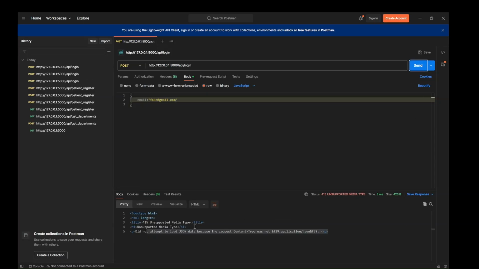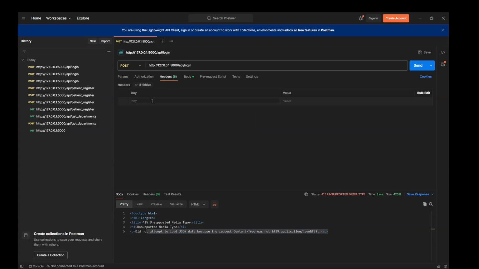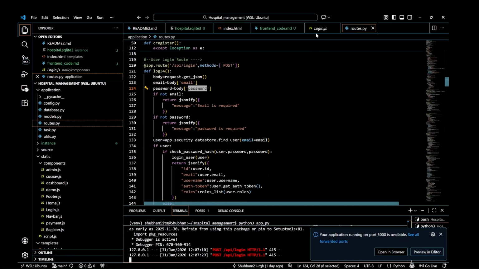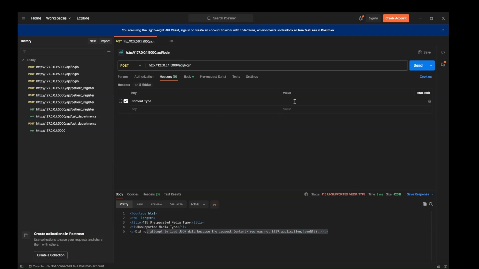Unsupported media type. Why? Okay, it's not JavaScript, I think that is right. Any problem there or what? Let me check the content type also. Content type may create a problem over there. Application.json. Postman is creating difficulties these days.